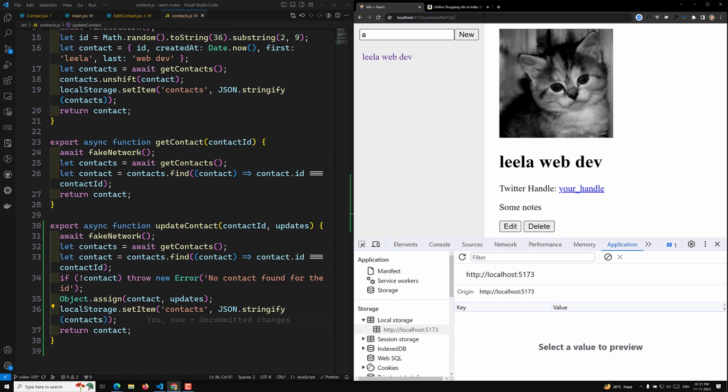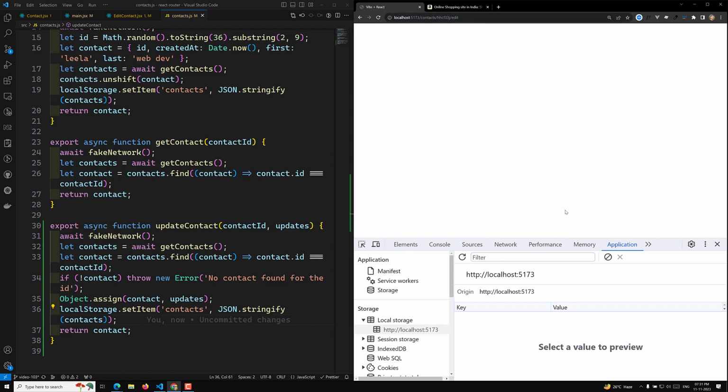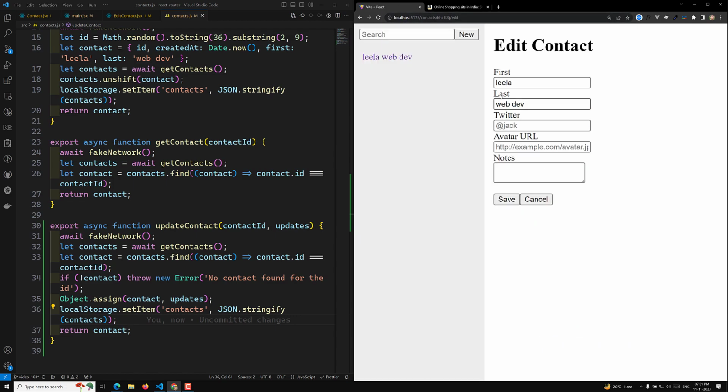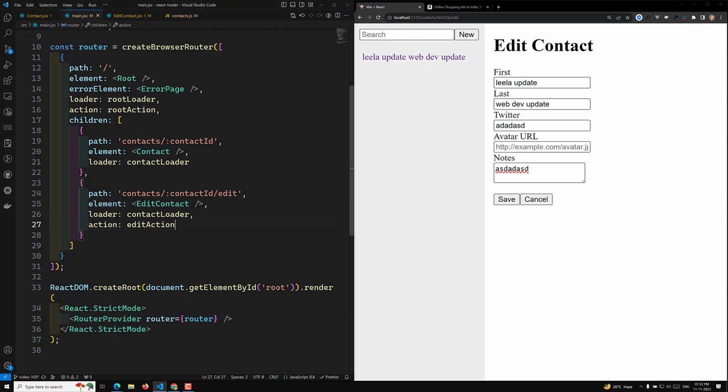So here I can click /edit, and in this one if you try to see the output, I will write update, and here also I will write update. If you want, you can write anything here, whatever notes you want. And if I click on save, see what happens automatically. The data also got updated: Leela WebDev update and update. So the first name and last name got updated. That means we are able to successfully update the data.